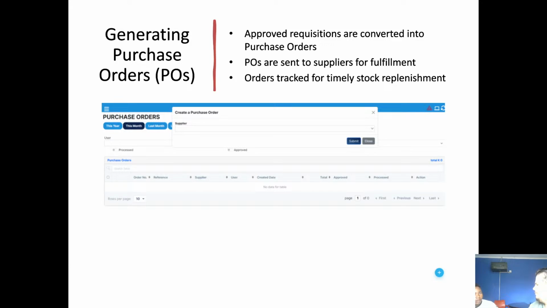Not to be confused with an LPO. An LPO is something to do with taxes at the sales level, which even though it says local purchase order, has nothing to do with a purchase order. Were you here for the VAT training? Yes. Remember, that is something that ZRA gives. So a purchase order is not that.